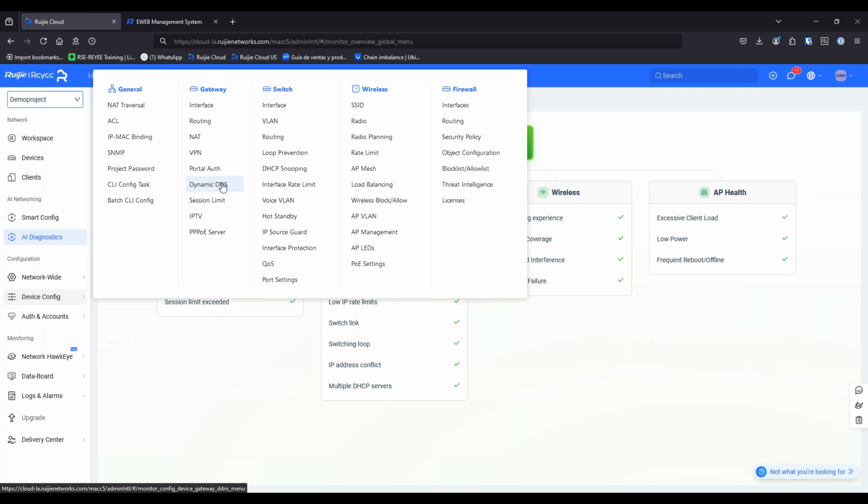I'm going to explain that later, further into the training. Also, we can configure the switch from here. We can enable loop prevention. Well, loop prevention is enabled by default, but we can do some kind of routing. We can change the mode of the switch, how the switch is working.